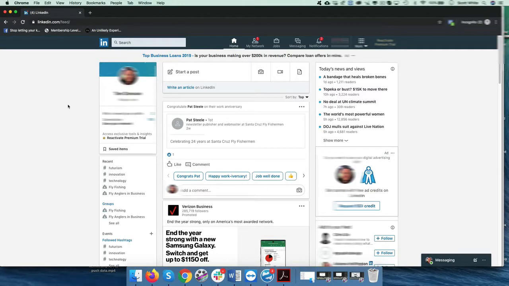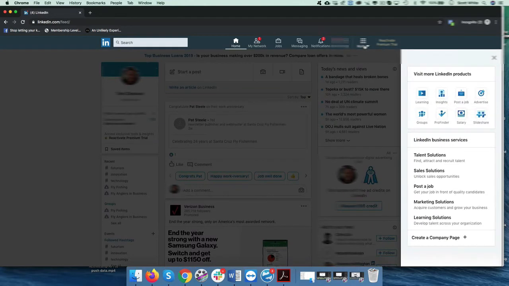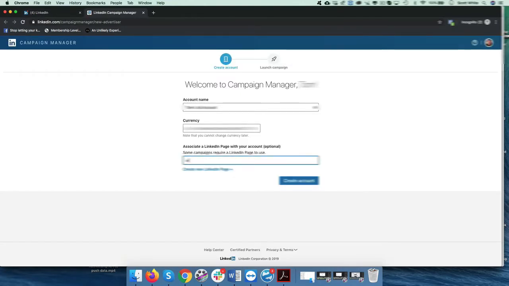Adding the LinkedIn pixel to your site so you can track conversions on your advertising. So first you want to be logged into LinkedIn, and then you're going to click the Work tab. You're going to select Advertise. You're going to come in here, type in your website name.